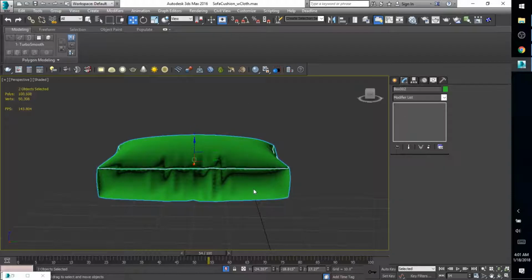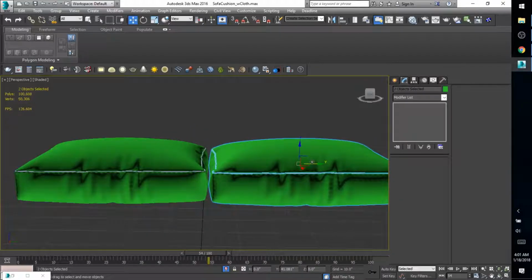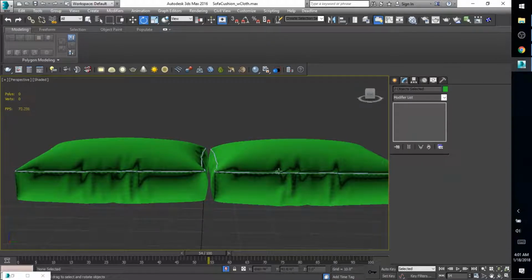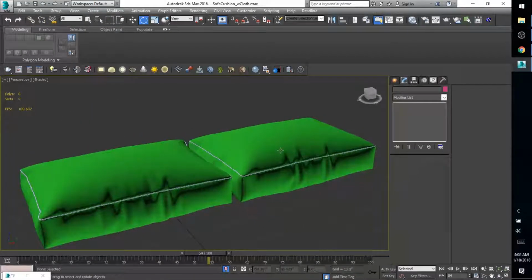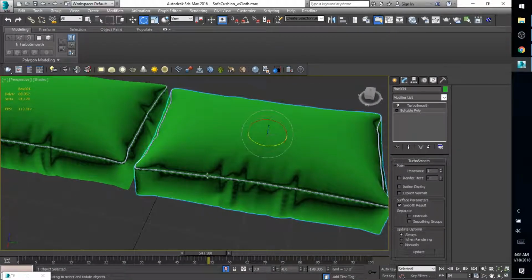If I'm creating a sofa, I could obviously just duplicate this, and then since it's been generated through physics, both sides are not going to be the same, so I can just turn this right around, and they'll have two different looking folds.